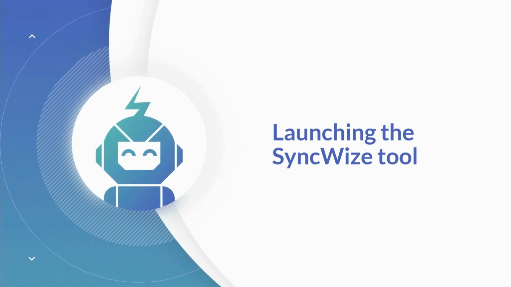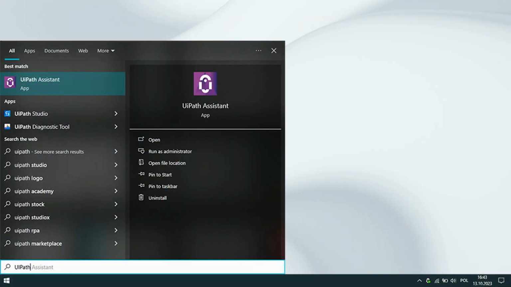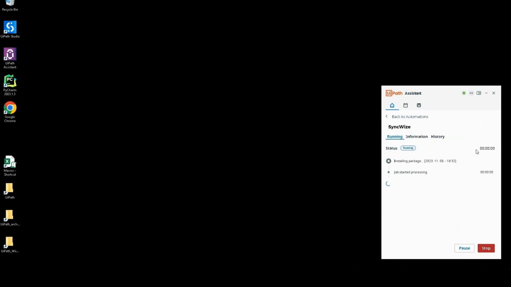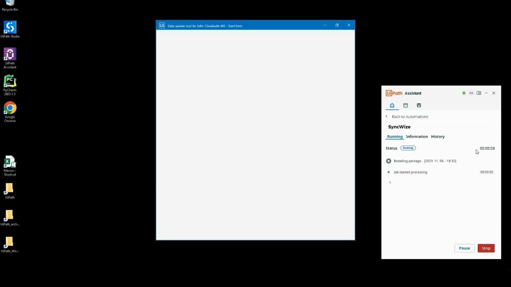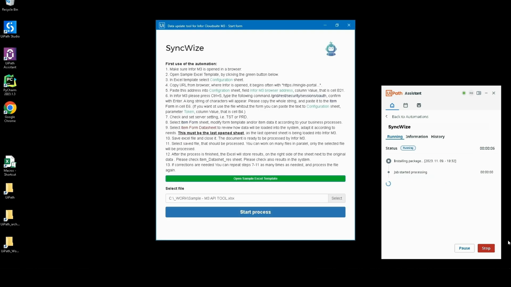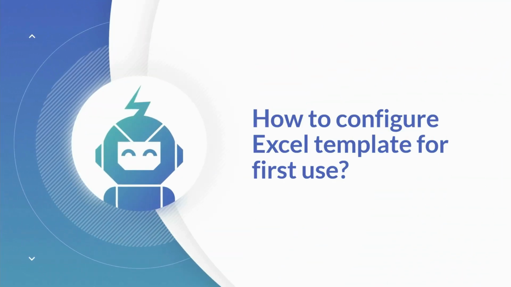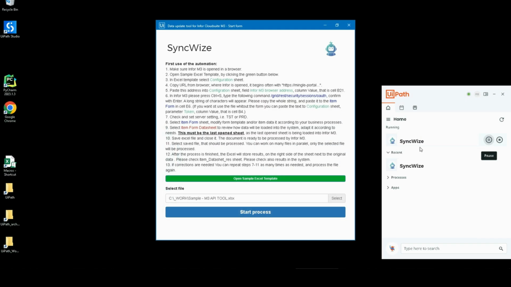To launch the robot, you have to open the UiPath Assistant, which is installed with UiPath Studio. Refresh the automatization list, find your new automatization, install it, and click on the Run button. You will see a simple interface with step-by-step instructions on how to use the app. To configure the Excel template for first-time use, click the Open Sample File button.